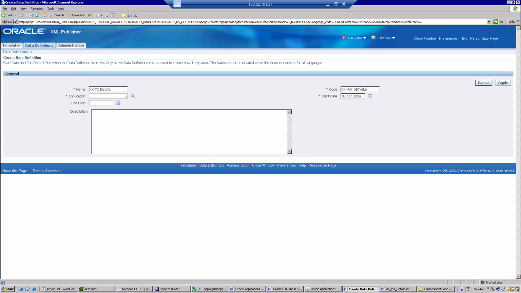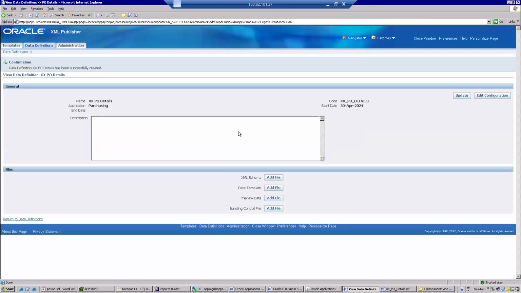So this is my concurrent program short name. Then the application, which is Purchasing, PO. You can see here, Purchasing. Select it, and click on Apply. Once applied, you can see the XML schema is there, the data template is there, the preview data is there, and the bursting control file is there. I will explain everything in detail.